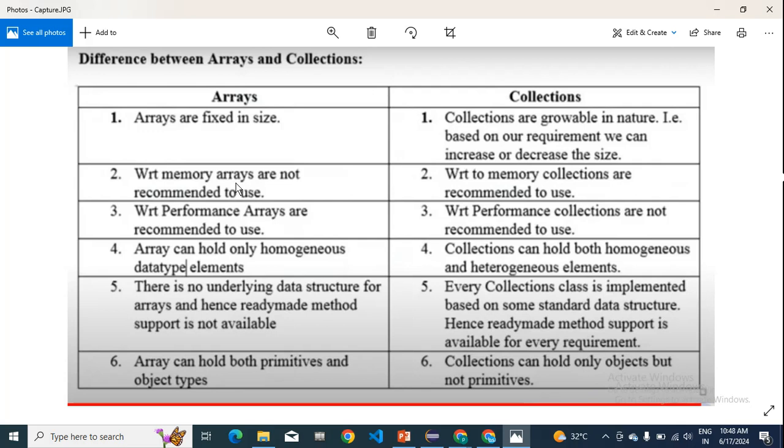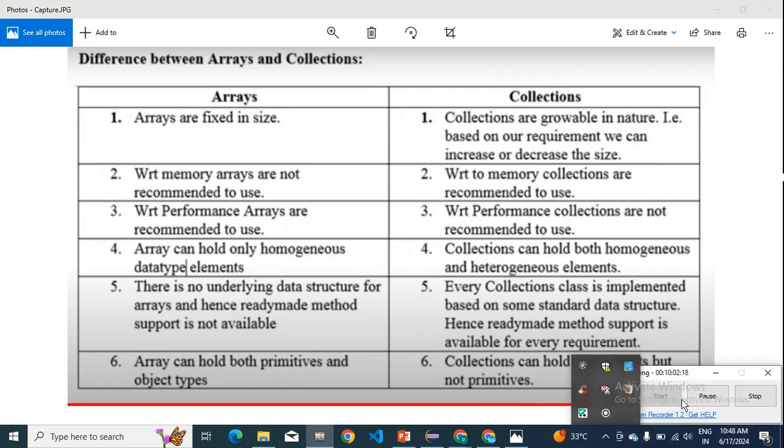So here usually an array is not recommended to use while storing in the memory. But here it is recommended to use because we can reuse the same array and we will be storing the same array. So this is recommended and this is not recommended.